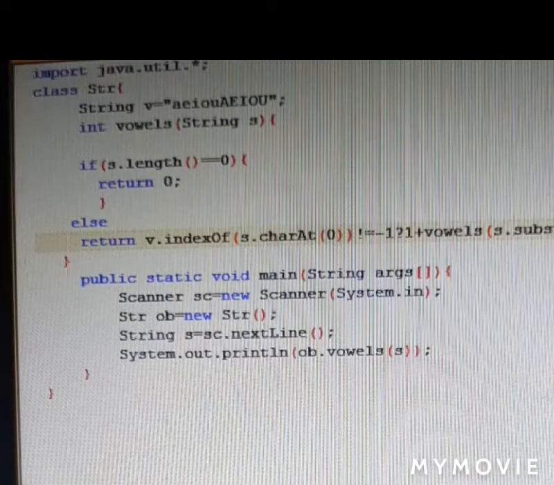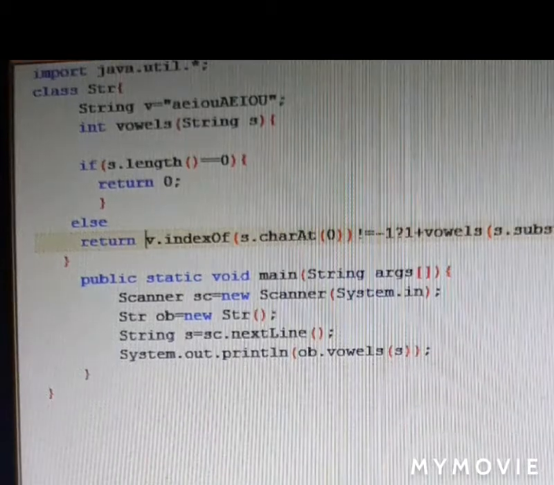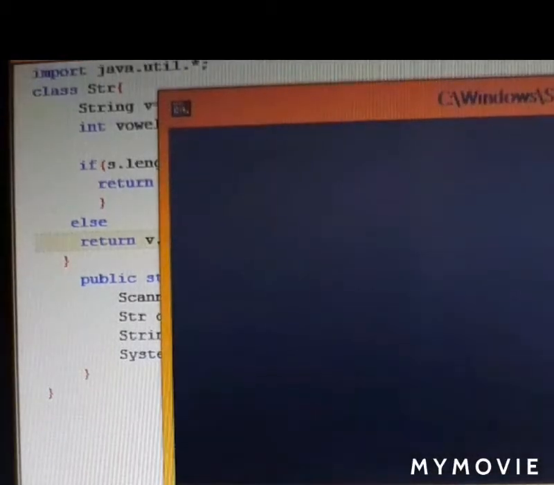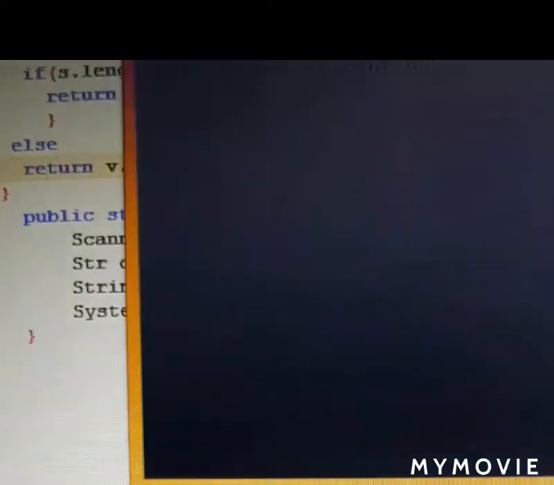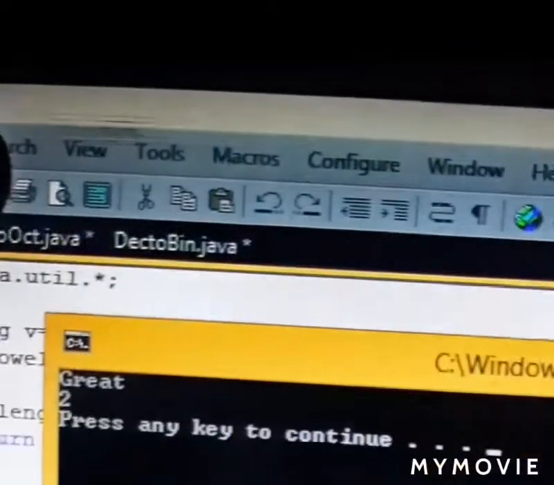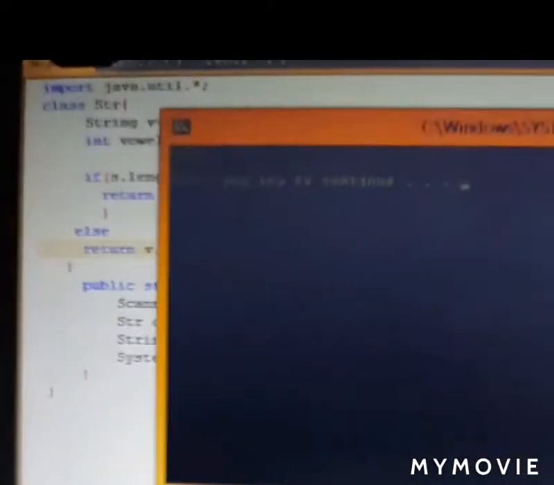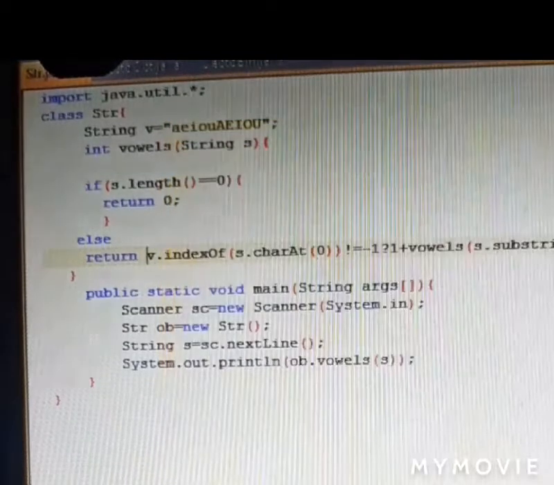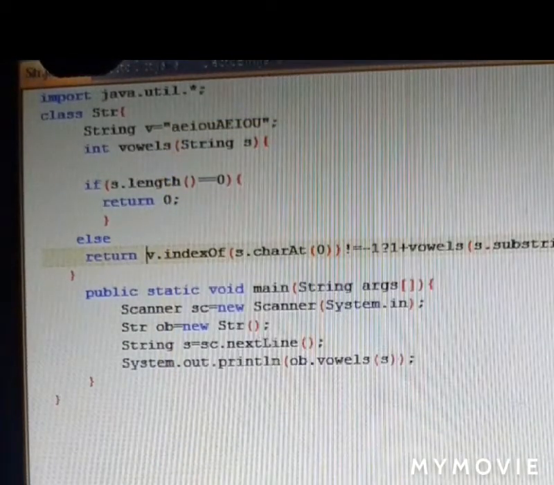Let's see how it works. Suppose I give here a string "great", I'm getting here 2 as an answer. Now let's see another one.